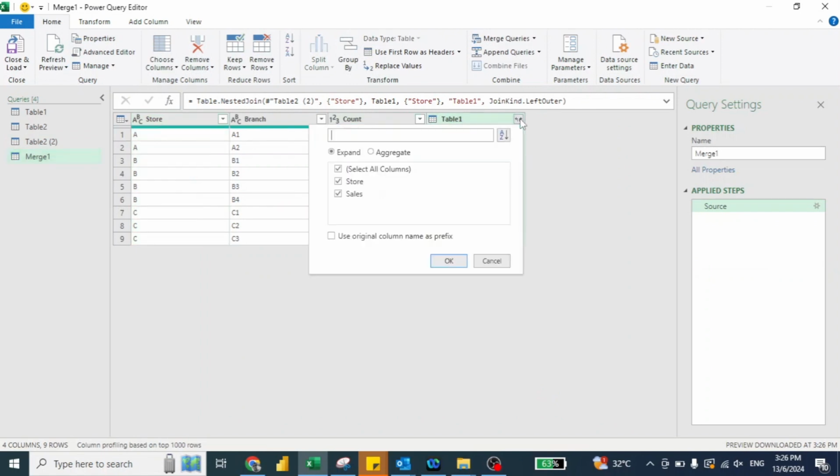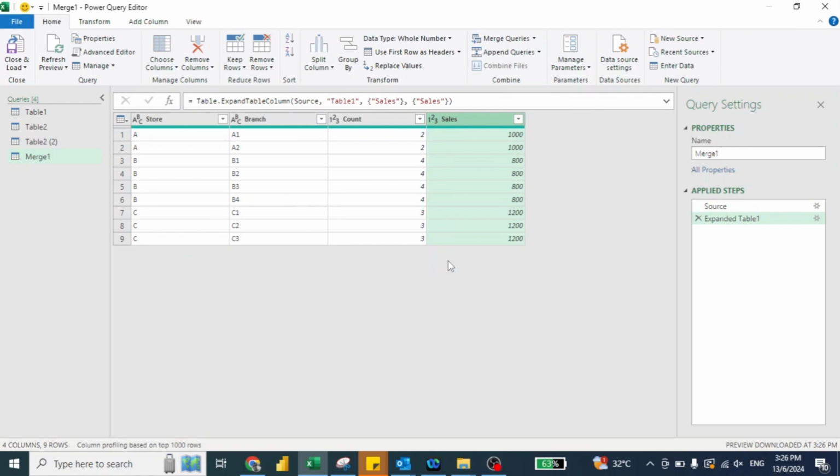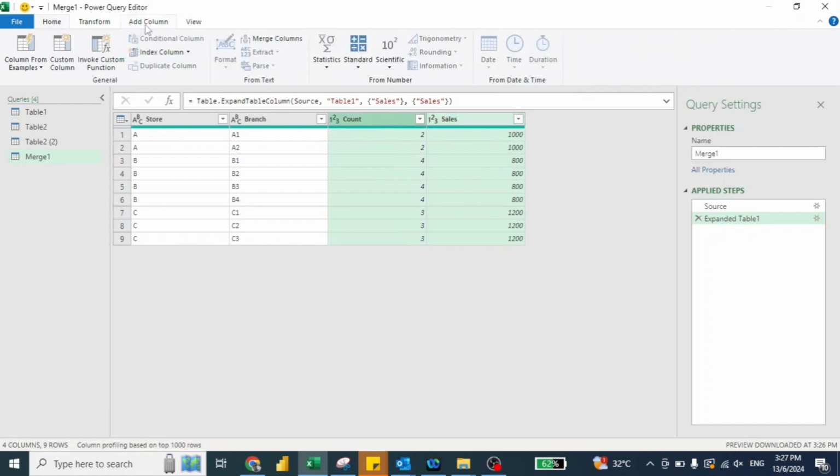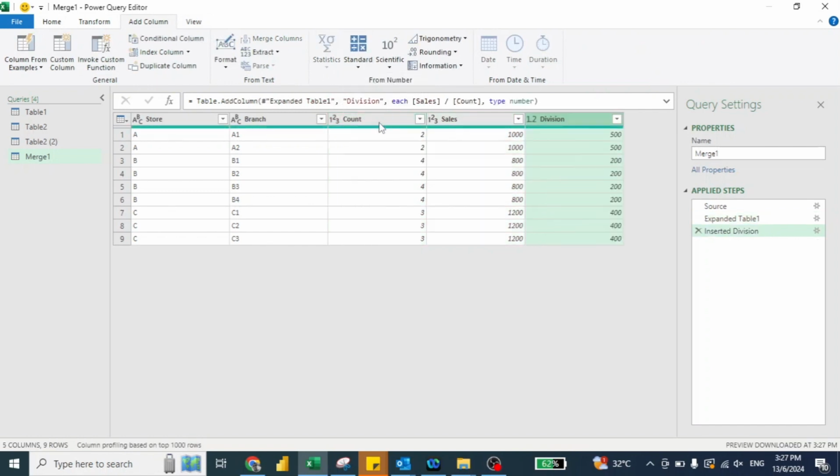I need to expand. I untick the store because we already have store over here, and I press OK. Now you'll notice we have the total sales. But the thing is, this sales is the total. We haven't apportioned it. So to apportion, I select this column and then I press this column over here, and then I go to Add Column, go to Standard, and press Divide. Once I press Divide, you will notice that it has been divided and apportioned accordingly.